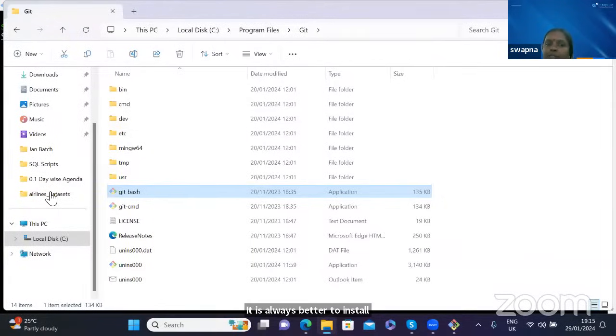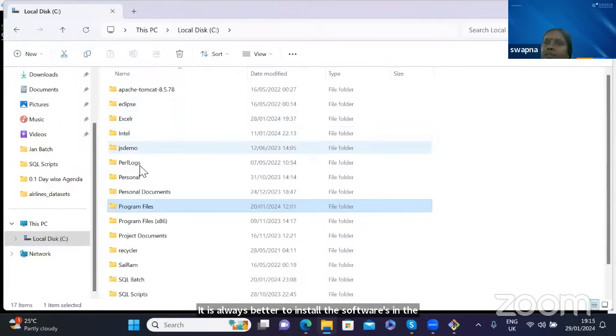As a software engineer, or when you are a technical person, in the sense that you are BCA, BSc, MCA or BTech or something, it is always better to install the software in the C drive. Always keep the C drive for the installation of your software. But now we have only a single drive, so if there is a single drive, there is no problem.